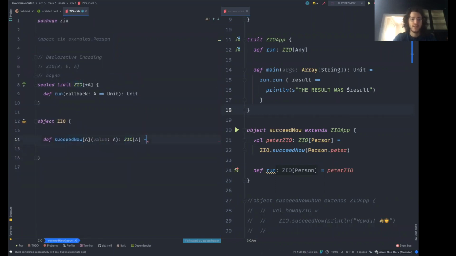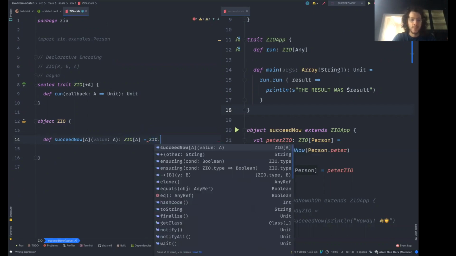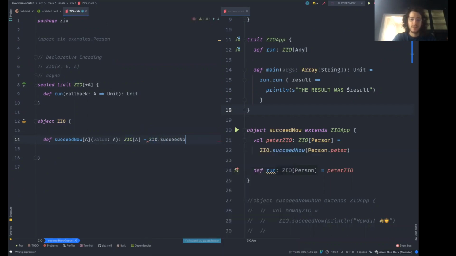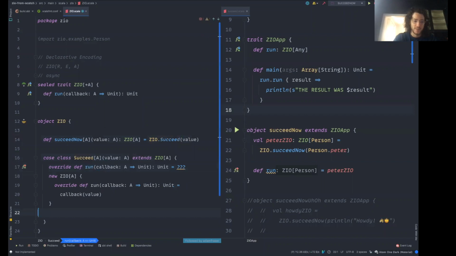I'll cut it for now, but instead we're going to implement each of these basic operators and some of the combinators as case classes, members of this sealed trait, subtypes of this sealed trait. So this is going to be ZIO.succeed. This is called ZIO.succeed, and this will take the value. And we can now create a case class called succeed, which is going to have a value of A, and it's going to extend a ZIO of A, which means we basically just throw the same method that we had in here.